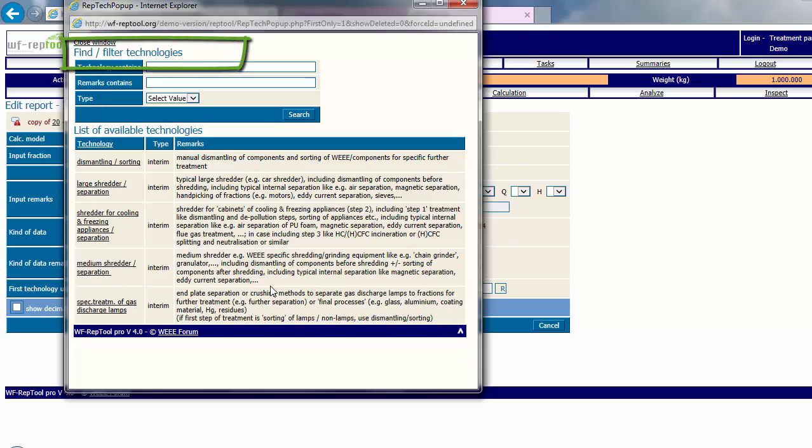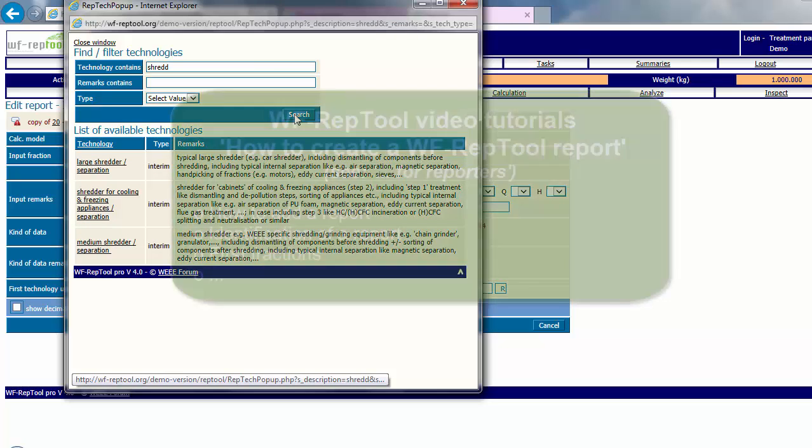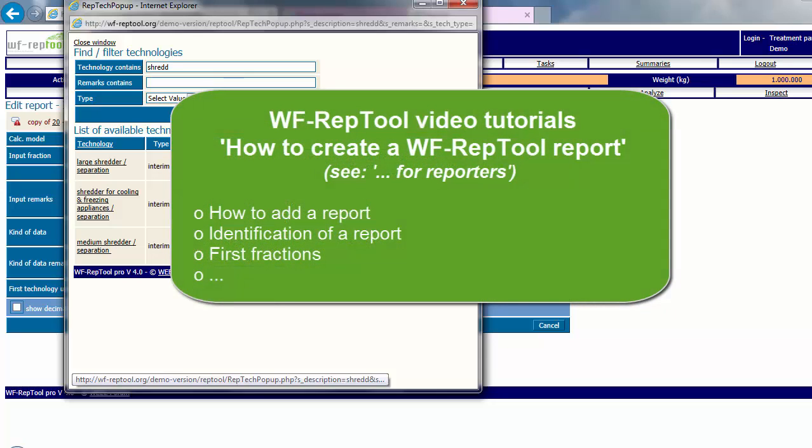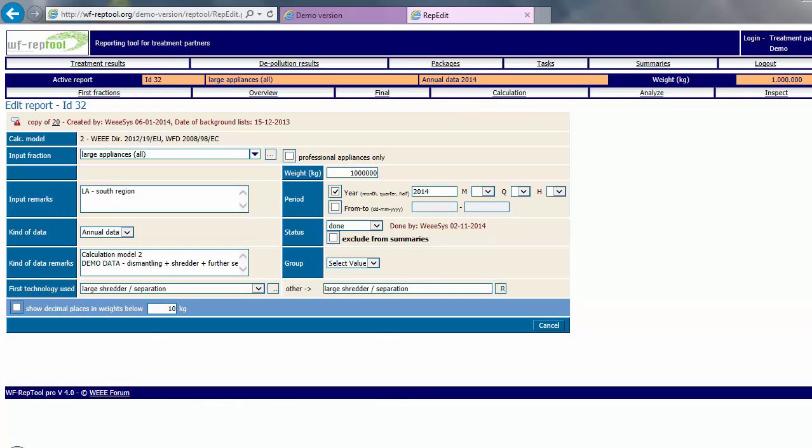Applicable for all find filter options in the rep lists is that you may search for words or terms by searching in the database entries. Here for technology contains or remark contains. Just add a part of the term, we use shredder, and search. We will come back to this later with longer lists. For more information on how to use the rep lists for generating a report, please see the separate pack of video tutorials on how to create a report. With close window, you will come all the time to the step before.